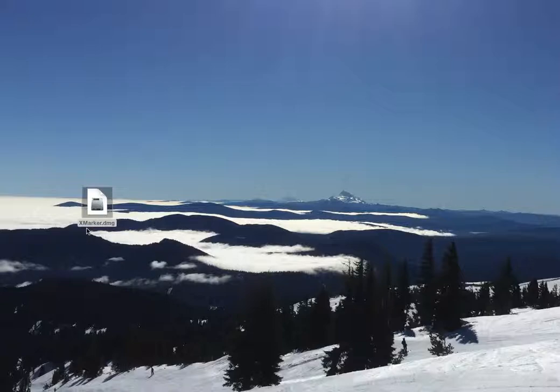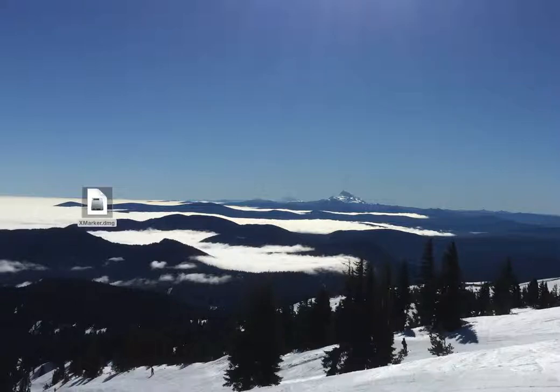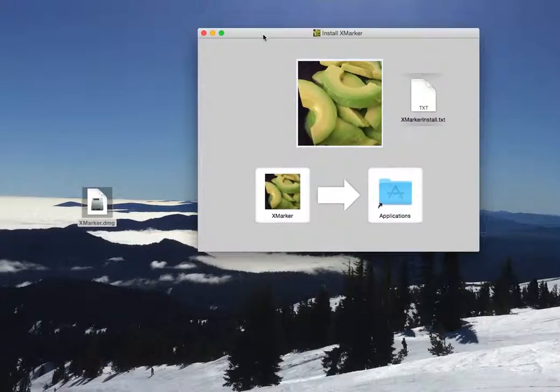So you've received this XMarker DMG installation file. We double click this, and what this does is it starts up our installer, just standard Mac operation here, and it's really just this simple. You click the icon here and you drag it into the Applications icon here, and there you have it. You've installed XMarker.